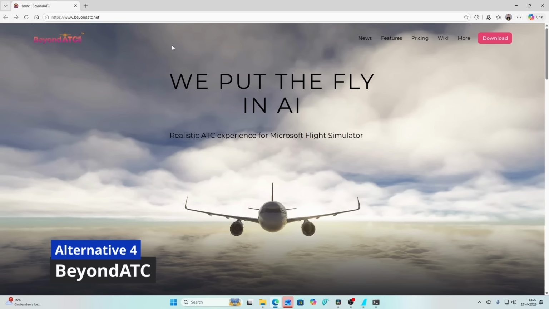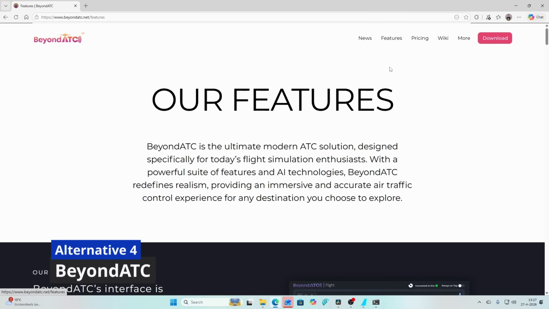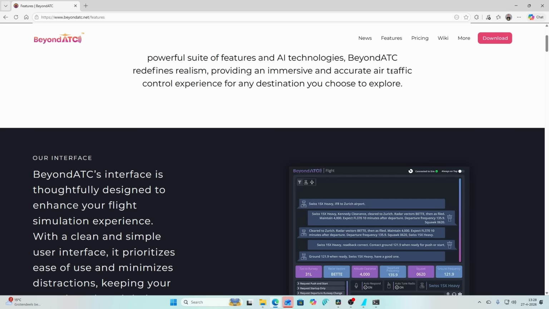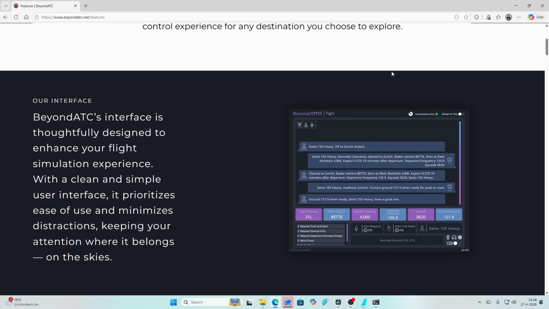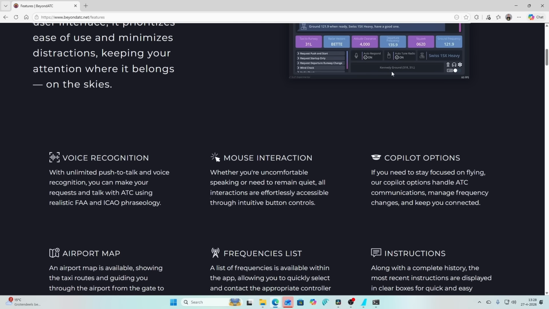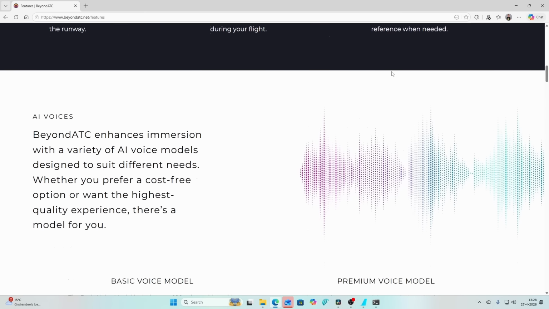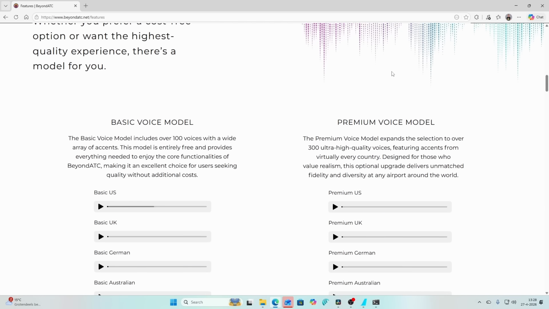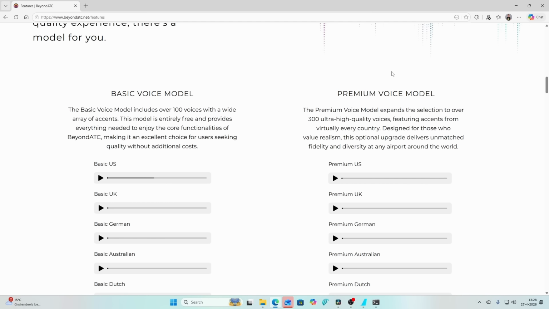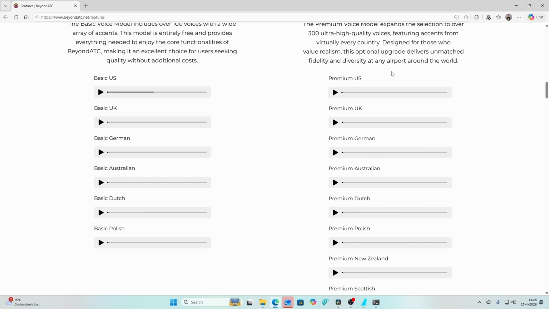The next tool is BeyondATC, and BeyondATC is a nice tool which kind of replaces the ATC from Flight Simulator 2024 by adding more realistic sounds, but it also has the ability to replace, in this case, aircraft. It's not using the real-time data, it's using historical data, a week old, but it still is realistic.